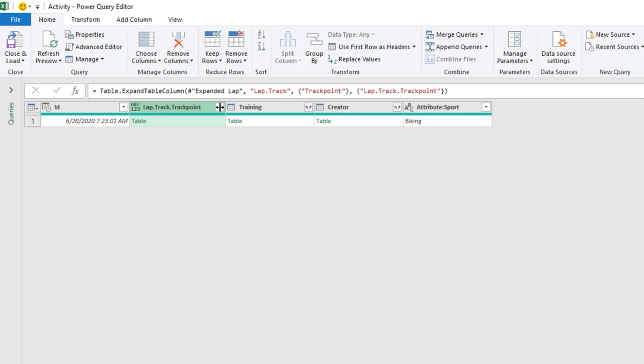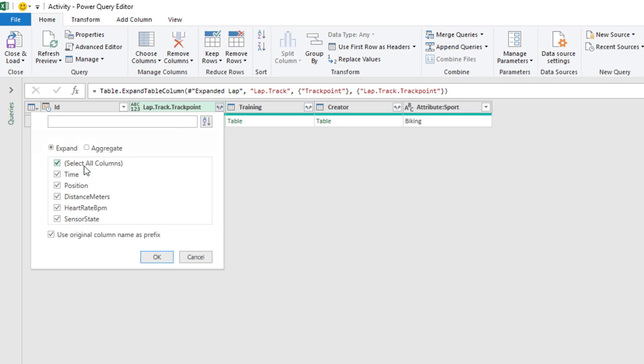All right, and then finally here, once we get to track point, that's where I get time, position, distance in meters, heart rate BPM. Sensor state is just saying whether the sensor was sending data, and I don't need that, so I'm going to uncheck that part. And I don't need this to say lap.track.trackpoint.time. I just want it to say time. So in this case, this is the actual important one. I'm going to uncheck the box for use original column name as prefix.